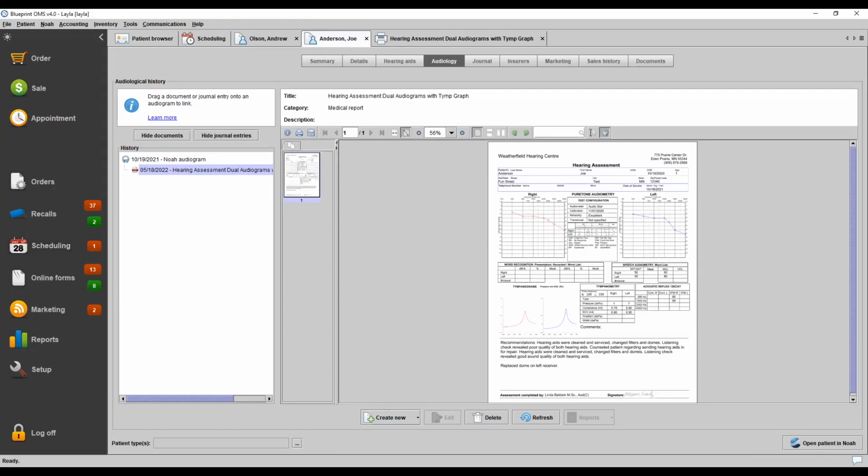Next, we're going to look at our journal entry features. With journal entries, we're able to also display them in Audiology like we can with these reports, and we can also require them on specific event types.